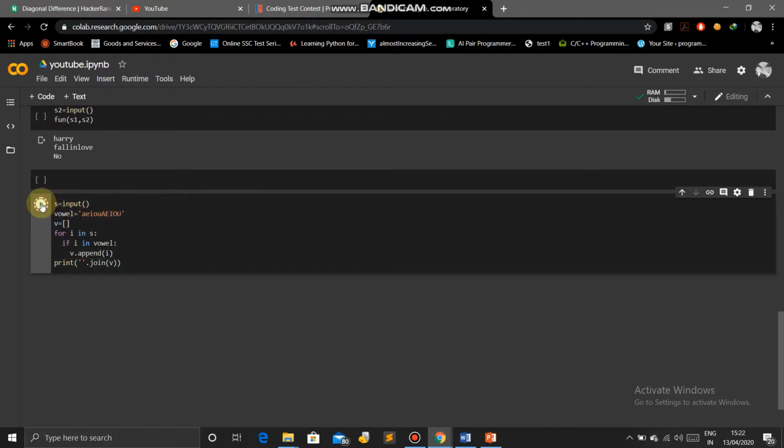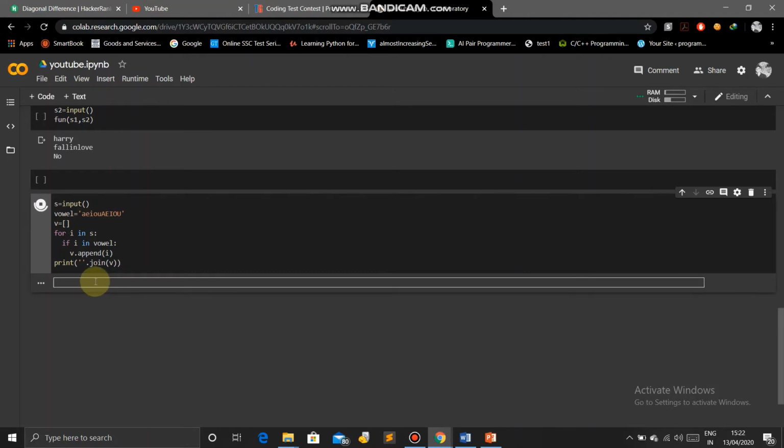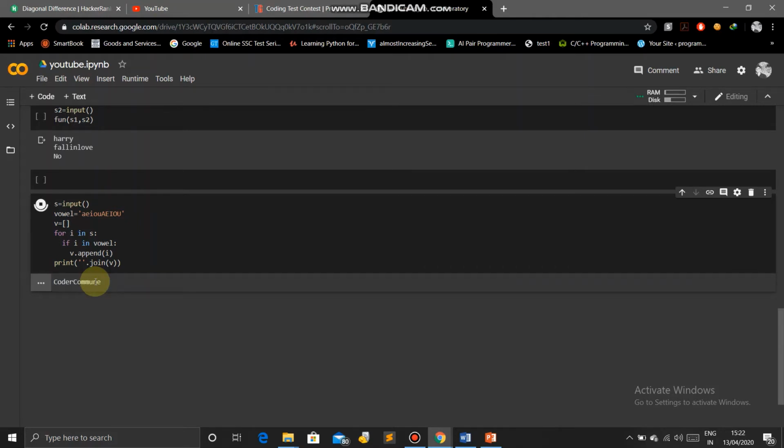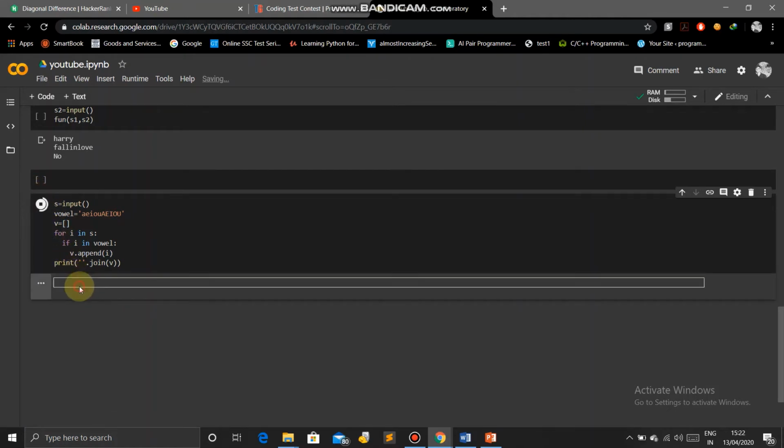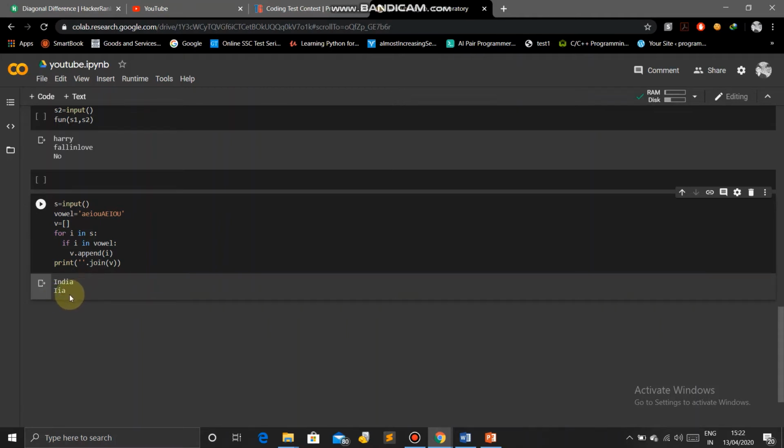Now let's run the code. The first input will be "quarter commune". You can see we are getting the output OE, OUE. Now let's check another input like India. Yes, IIA. So you can see here we are getting the correct output. Now let's get started with the another problem.